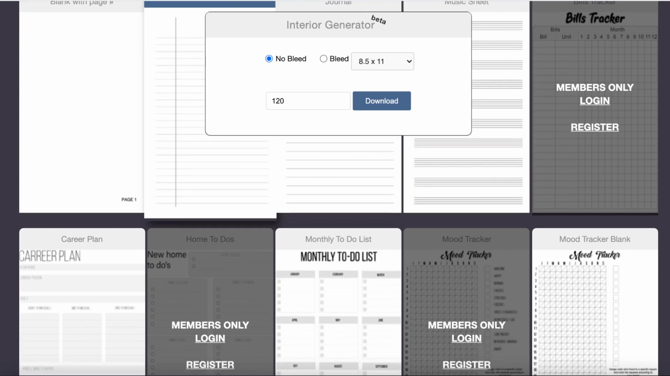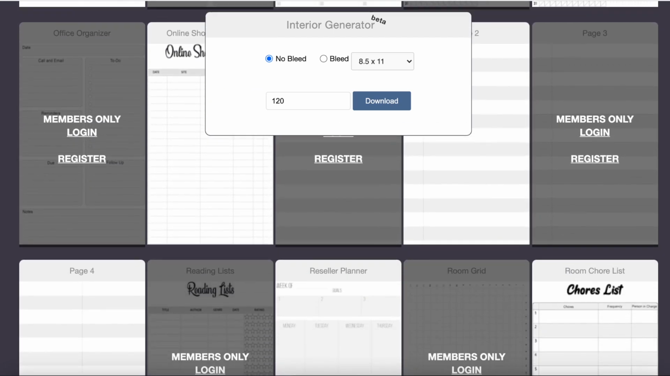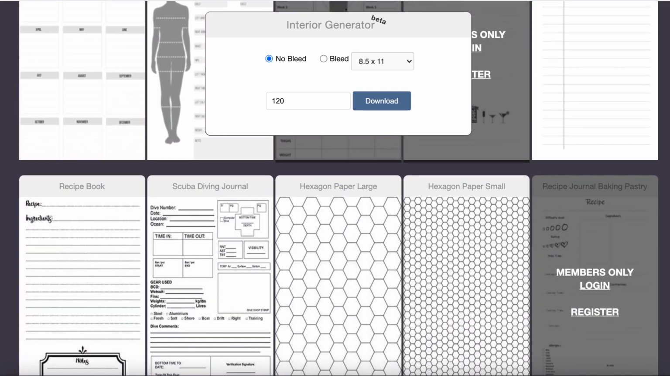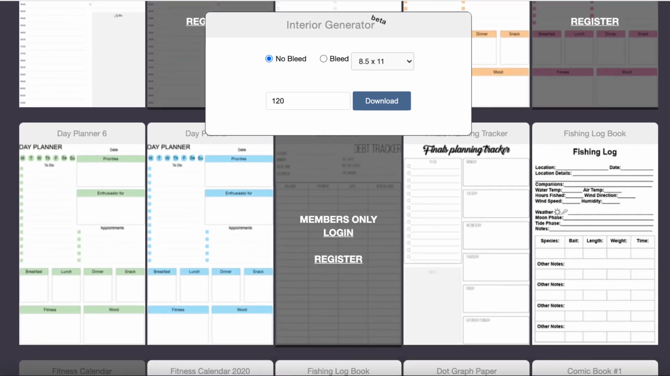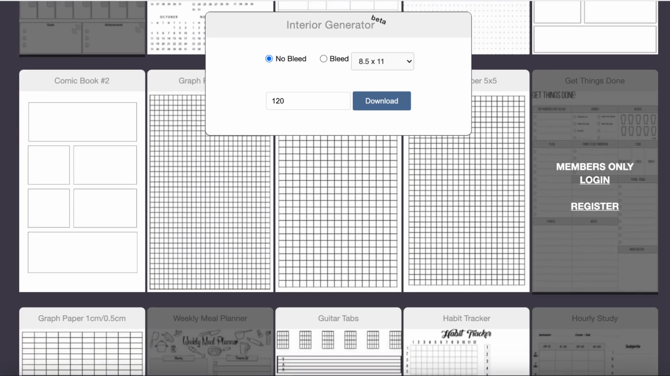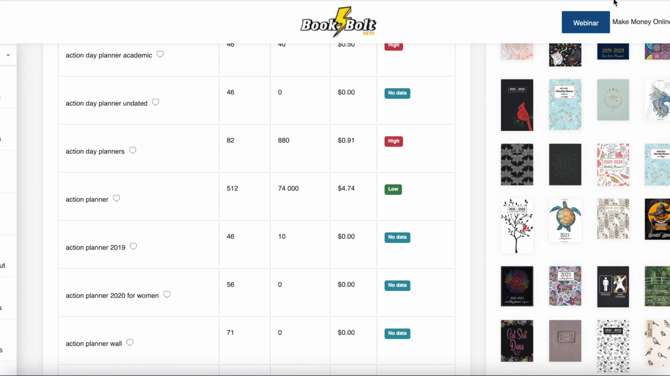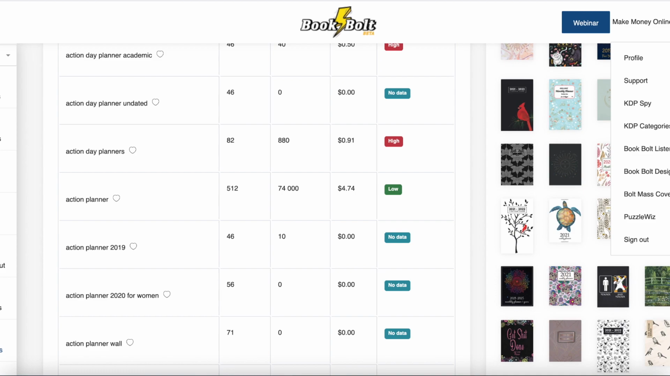So there are hundreds of interiors that you have access to. Others are for the members, and you can use this over and over and over again. So once you're done creating your interior, the next thing you need to do is to create your book cover. Bookbolt also has a book cover designer. So come to your dashboard, click on the icon, go down to Bookbolt designer right here.